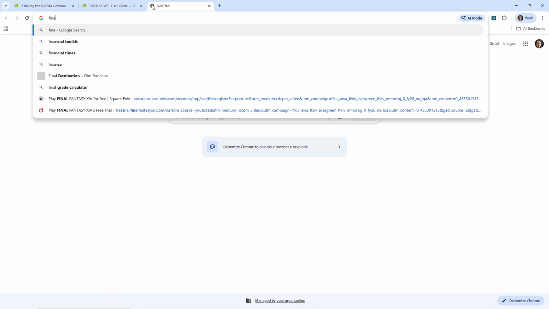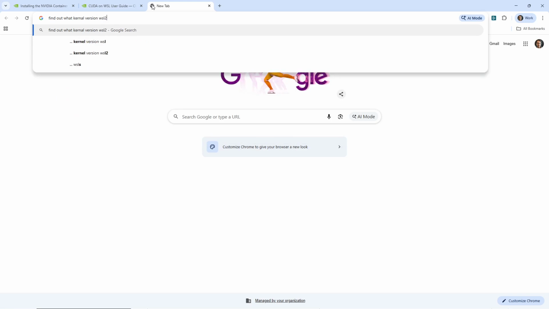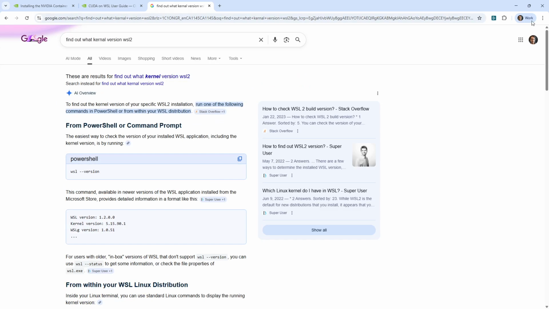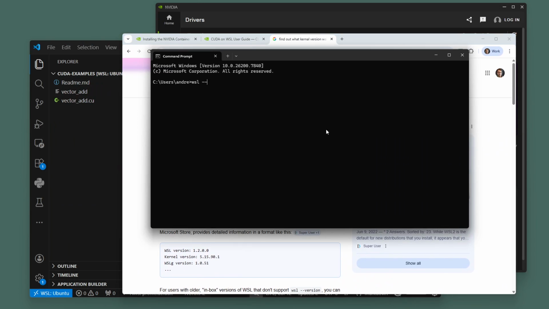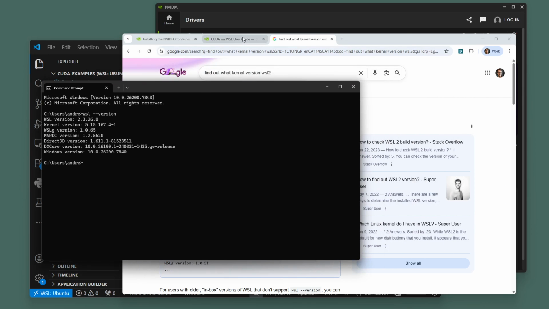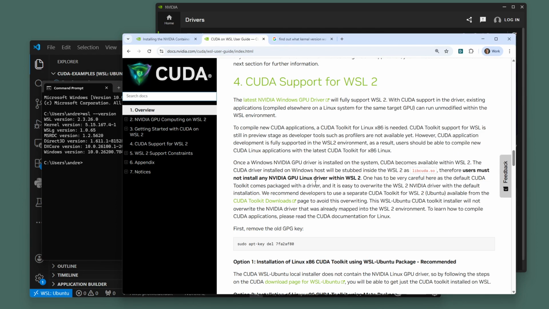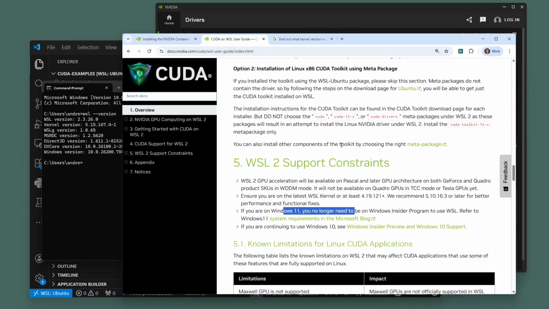So, find out what kernel version WSL2 is on. How do we find that out? Oh, it is hyphen version. Okay, that's what I was going to do. It's frustrating when you want to do that. Now, you can do that via PowerShell or here, it doesn't matter. And so here we have kernel 5.15. So what was it specifying? Kernel version 4.19 or 5.10. So well above it. I'm on Windows 11.